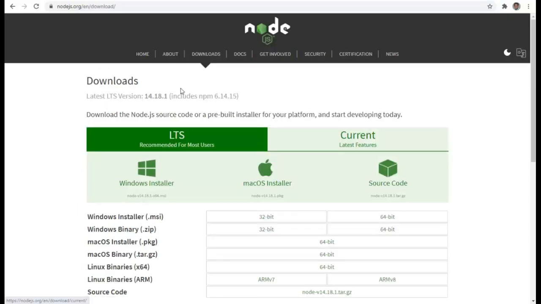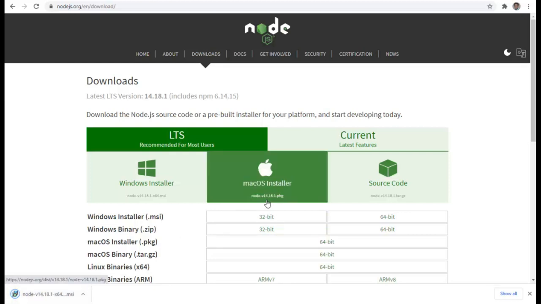Now, according to your OS, choose your installer. I am choosing the Windows 64-bit MSI file. It's just like an exe file. The download is complete, and now I'll double click on it and it will open the installer.